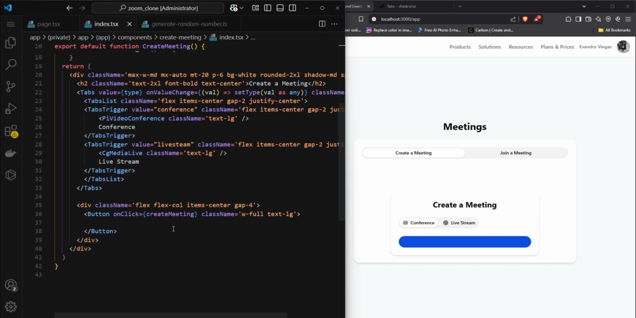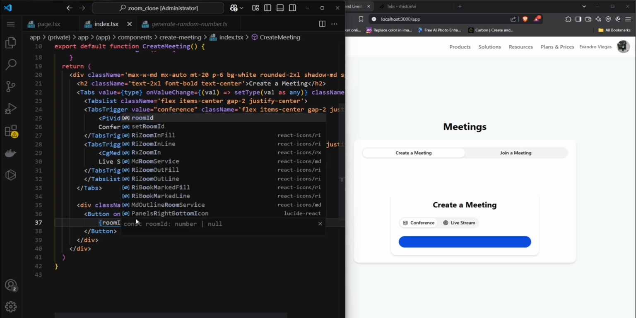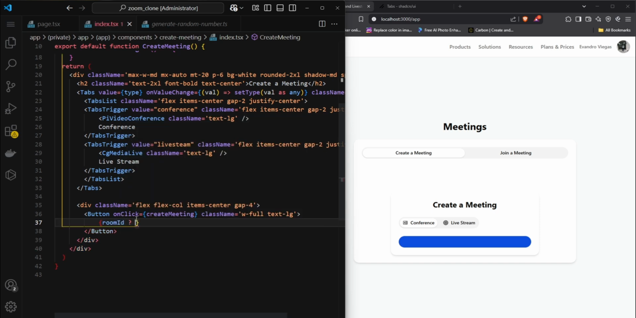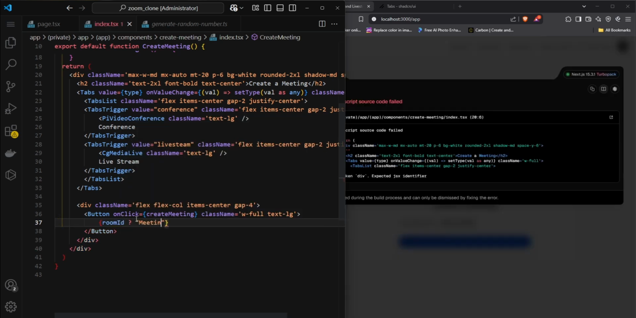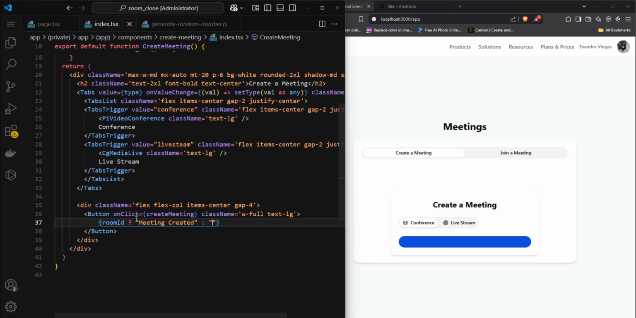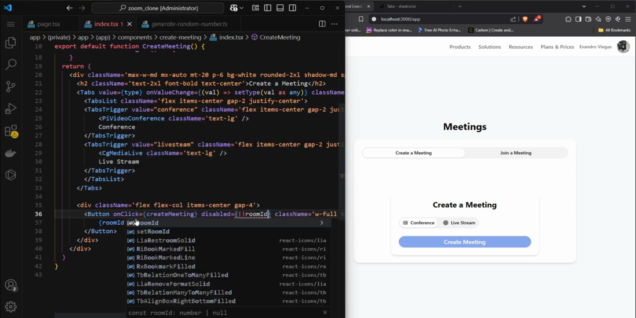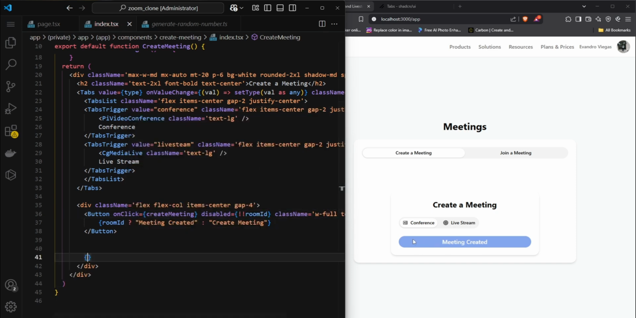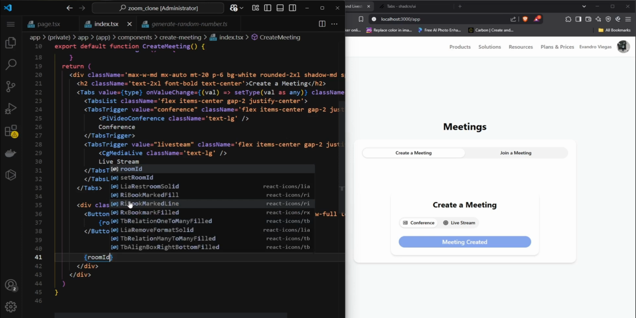All right, nice. Okay, so now let's just fill the content of this button. Basically what we're going to do here is check if we have a room ID. If we have a room ID, we are going to say the meeting is created, because if we have a room ID, that basically means that we already have a meeting created. If not, we can create a meeting. This button is going to be disabled every time that we have a room ID. Besides the button, we are also going to show the actual room ID.